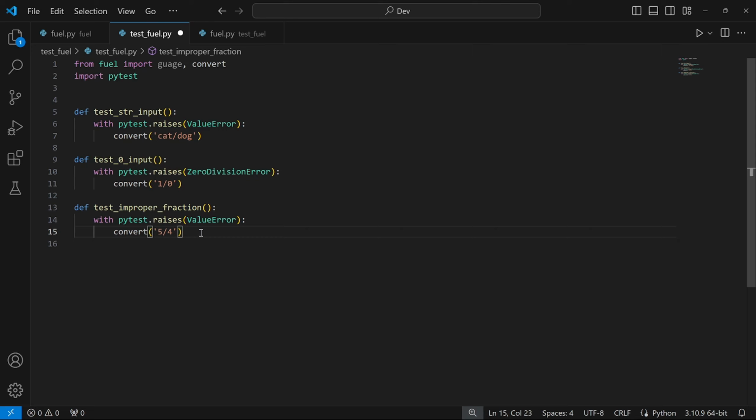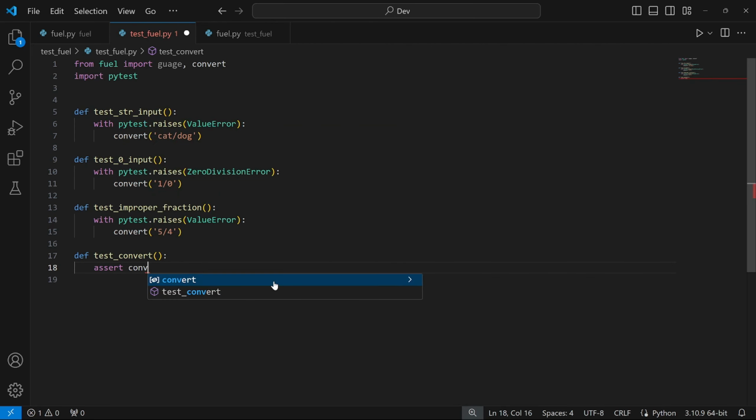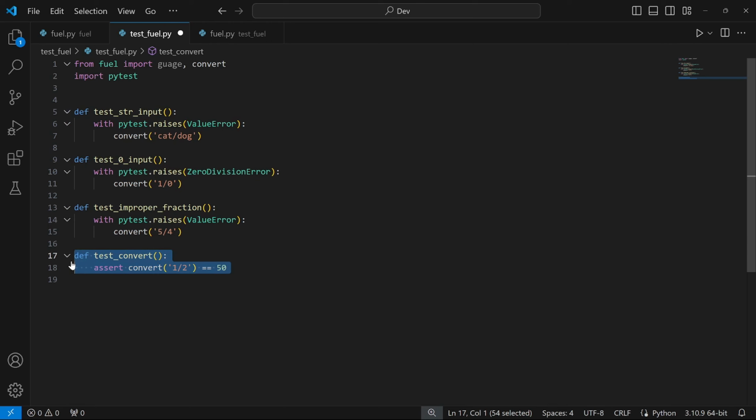Then I'm going to create another function. I'm going to call this function test_convert. And in this function, what I want to do is to assert, we're going back to our keyword assert, that convert of, let's say, 1 divided by 2 will be equal to 50. Then I'm going to copy this and paste it a number of times as well.